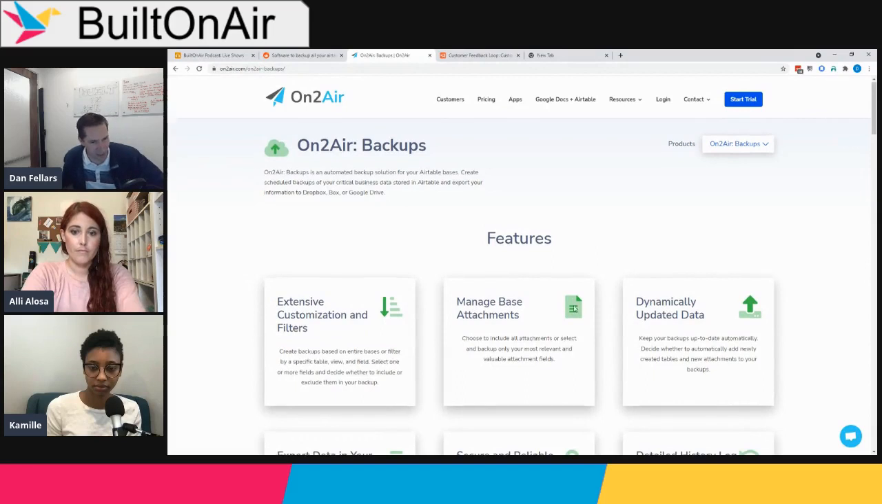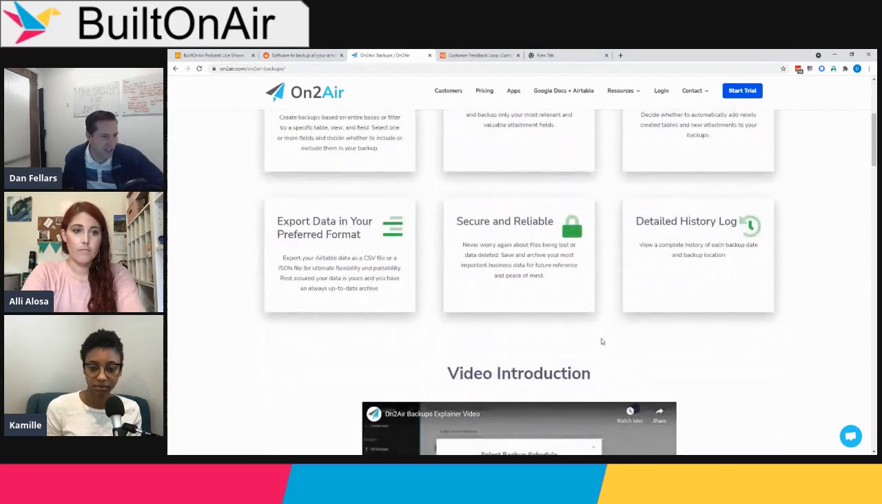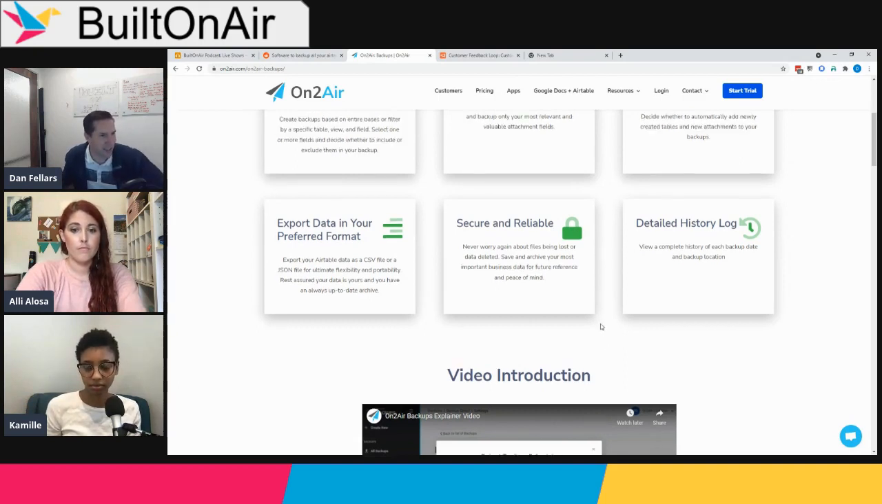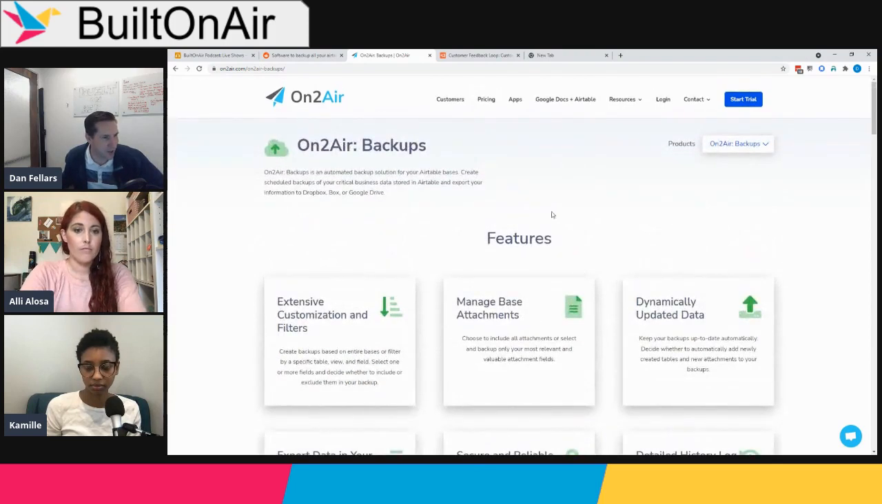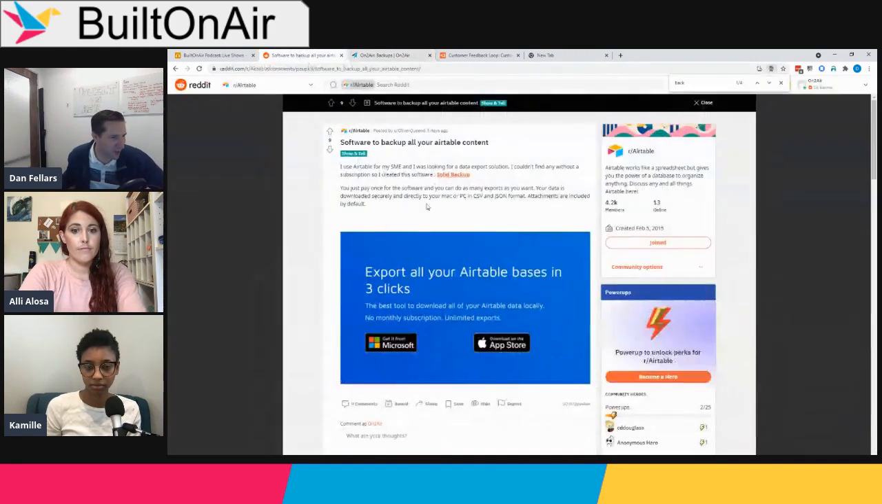It's a great way to make sure, as an insurance policy, a lot of our customers that use this have some kind of business continuity plan that requires them to have their data backed up outside of Airtable so that you have it stored in a secondary location. So check out Onto Air Backups and use that for your backup needs, or also check out Solid Backup if you need something that could work for many people as well.